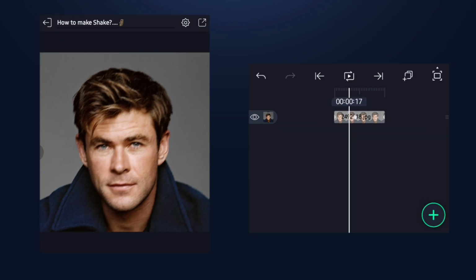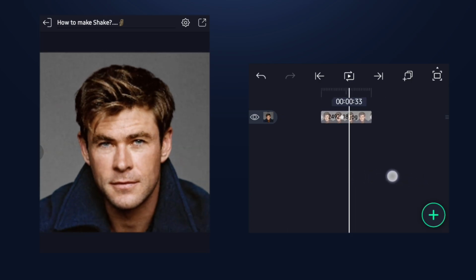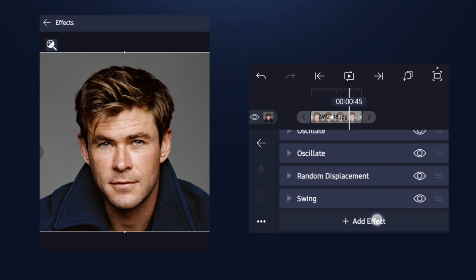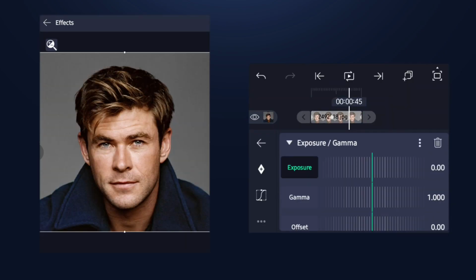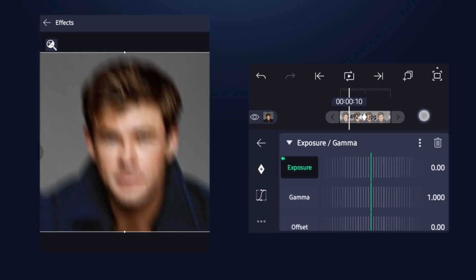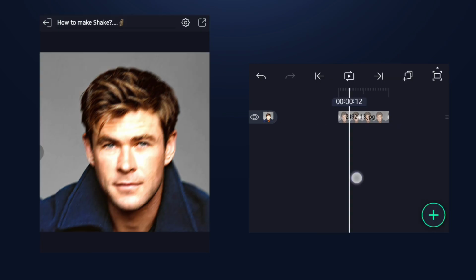Try different graphs, find a graph that best suits your shake. If you want a graph tutorial, comment down below. To make your shake more attractive, add exposure and gamma. Increase the exposure and add keyframes to make a flash effect. There you have it.